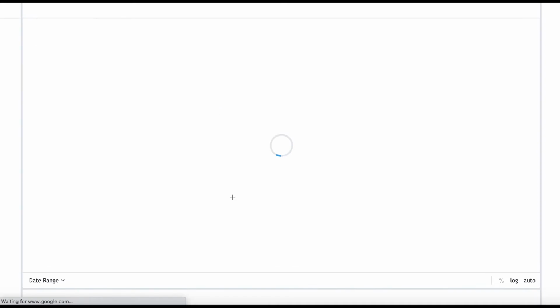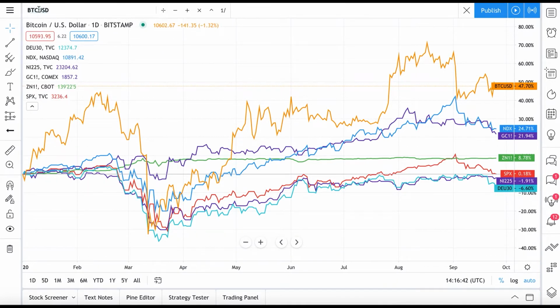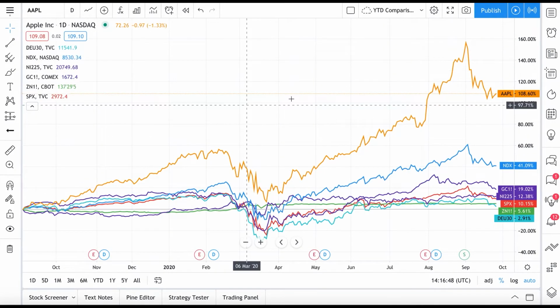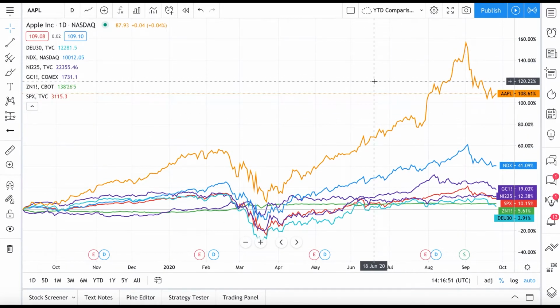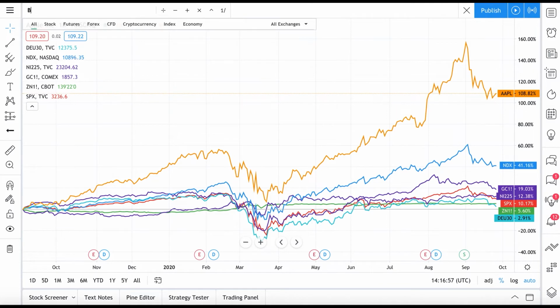Okay, this is the year-to-date comparison chart. If we make an adjustment to this chart, this is so important. Let's say we change the symbol to Apple. Now it's Apple. We've just changed the chart layout. So now if we click, it's going to save with Apple, not BTC USD.